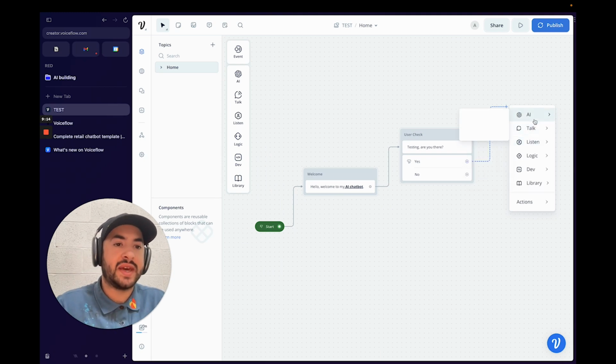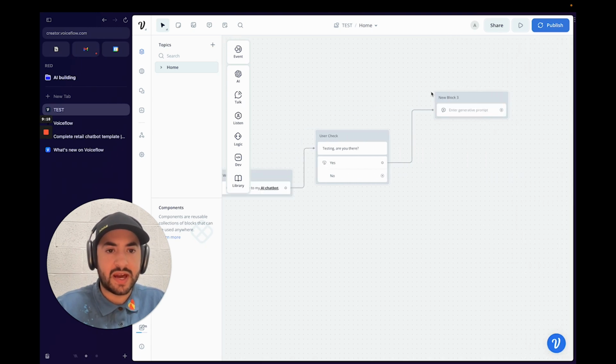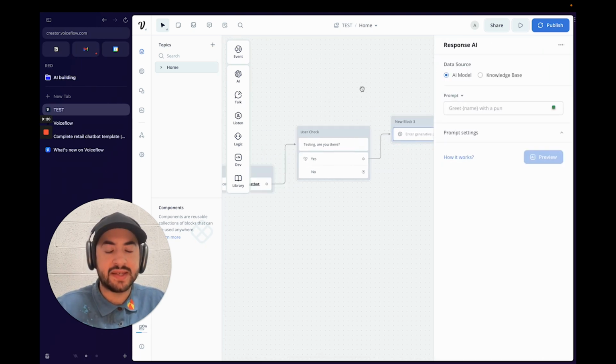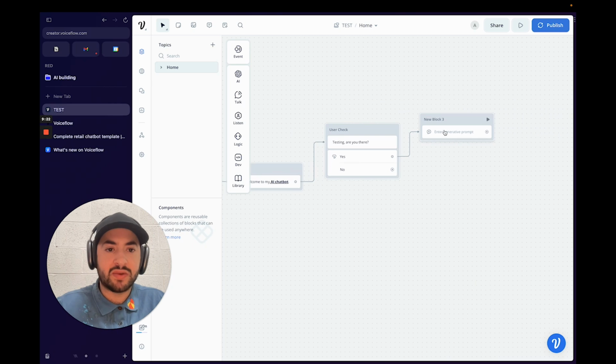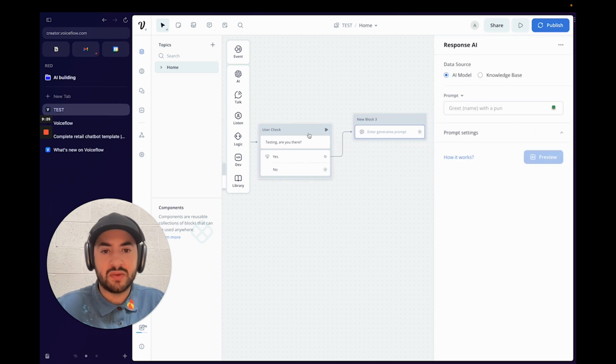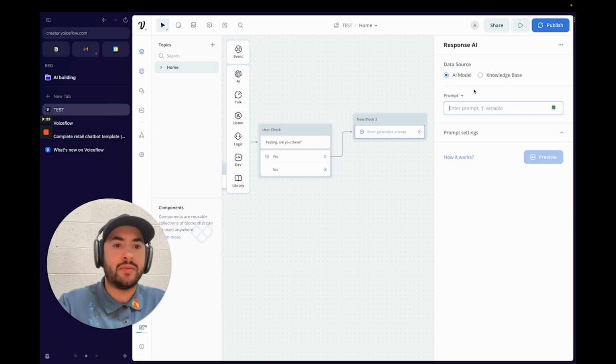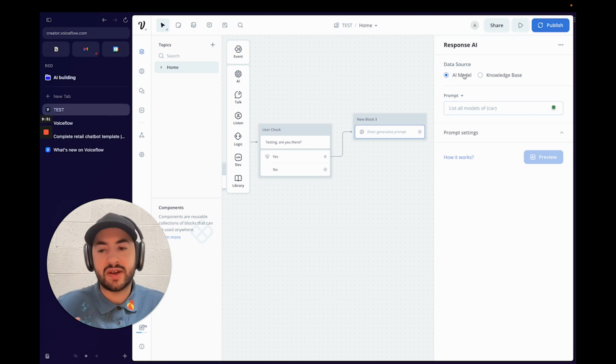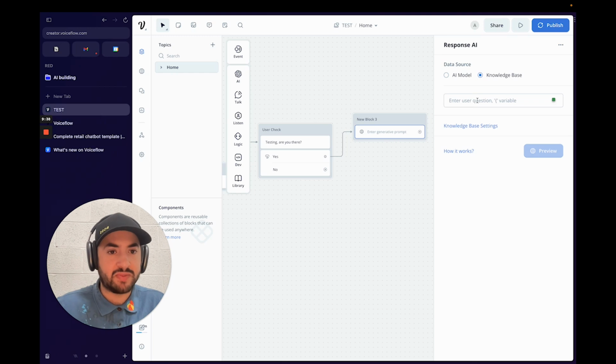Okay. So in this case, we can start playing with the AI. As you can see here, we can add a response AI. What a response AI is: the user said yes, so we're going to get the AI to respond to the yes. The way to do this is we have to prompt it. And you have options. You can choose the AI model, which is a generic, general use, GPT-style model which has no custom knowledge base, or you can answer from the custom knowledge base AI model.